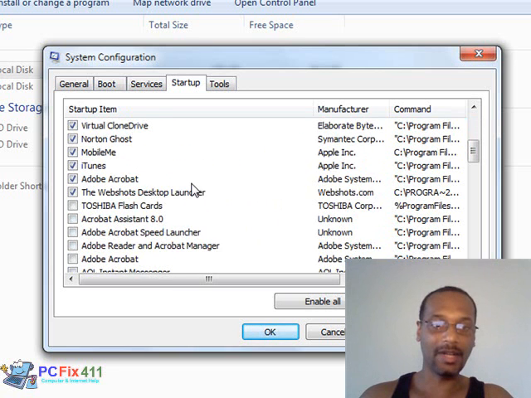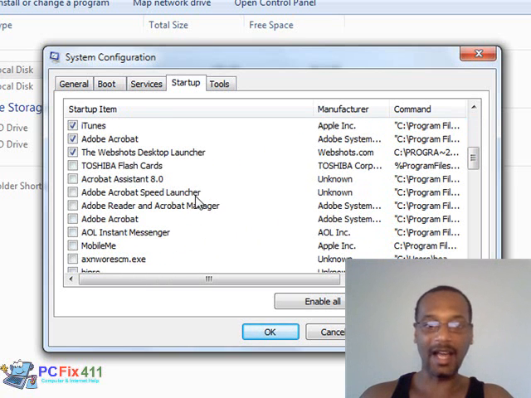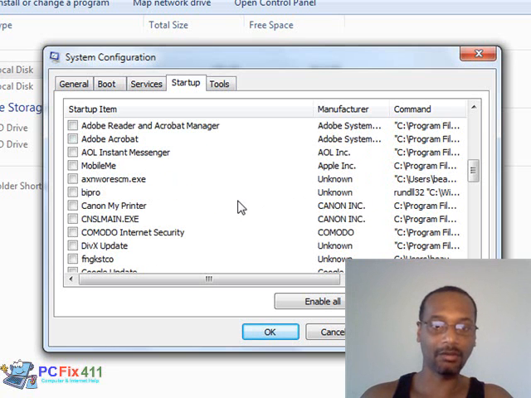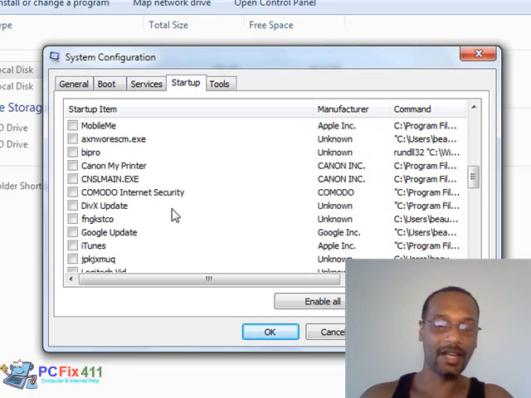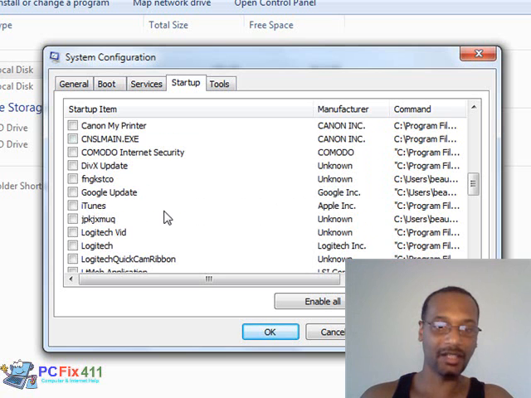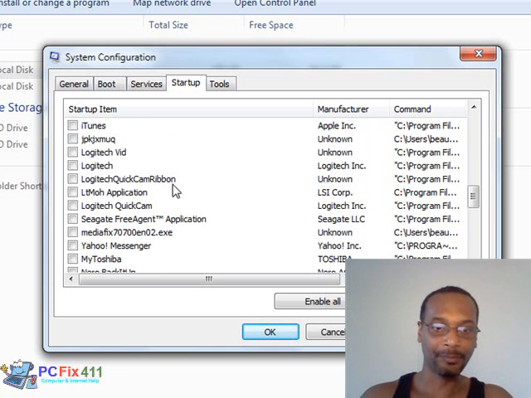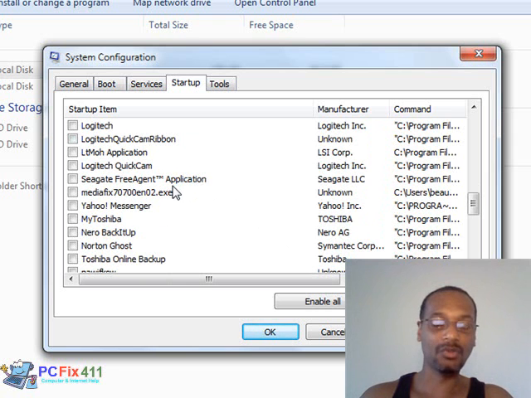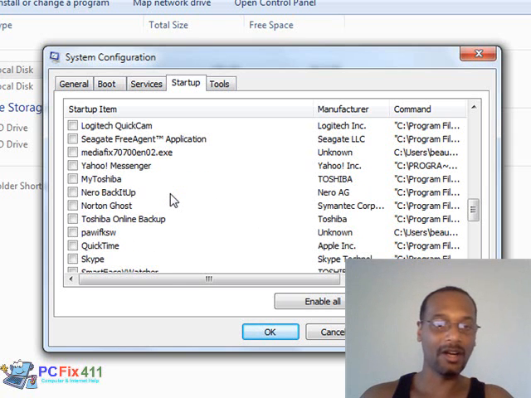Now, as I scroll down, you're going to notice that there's a lot of things that do not have a check mark. The reason they don't have a check mark is because I don't want them to start when I start my computer, such as the Toshiba flash cards, the Adobe Assistant. I have all of these unchecked, and I'm just going to scroll down so you guys could see, DivX update, iTunes, just whatever that you do not commonly use, you want to uncheck it.